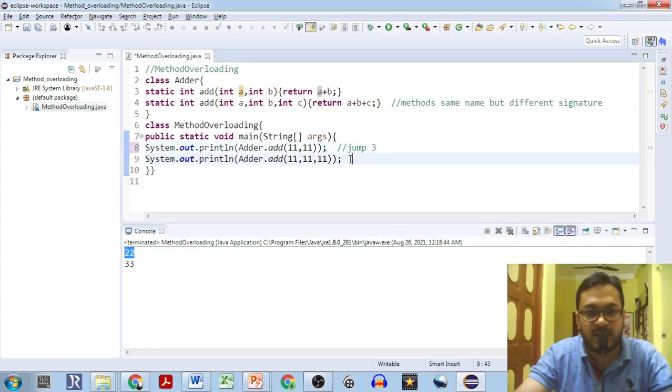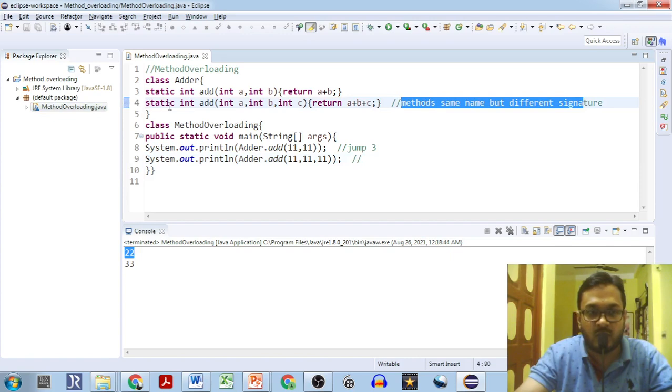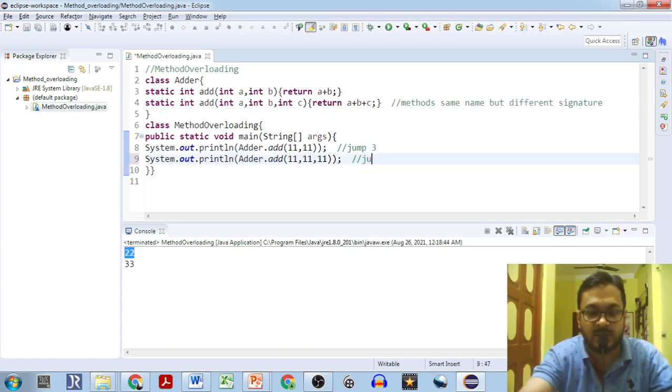And when line number 9 is executed, what will happen? The control of the Java program will go to line number 4, because this method has 3 arguments. Correct? So it will jump to line number 4. Yes, it's very simple actually. This is how method overloading happens.